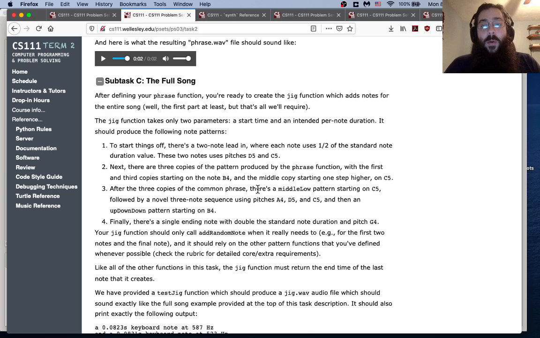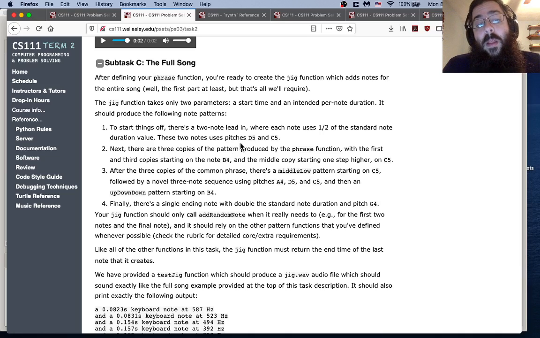So, finally, we're ready for the whole song. We have that phrase function, which we're going to repeat several times. And we're going to add a few notes here and there at the beginning, in the middle, and the end to just sort of put the whole thing together. So, this function, jig, is only going to have 2 parameters, the start time and the intended per note duration. And notice that the parameter that's missing is the pitch parameter. So the jig uses a fixed set of pitches rather than we supply it with a pitch and it can move up and down.